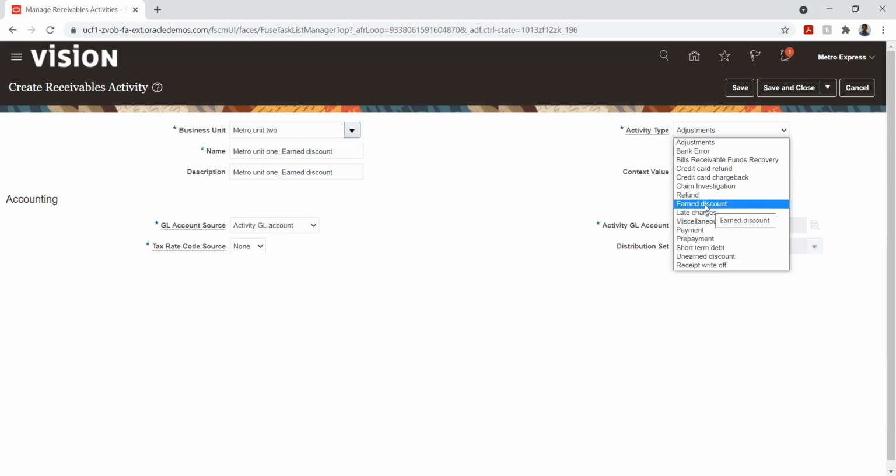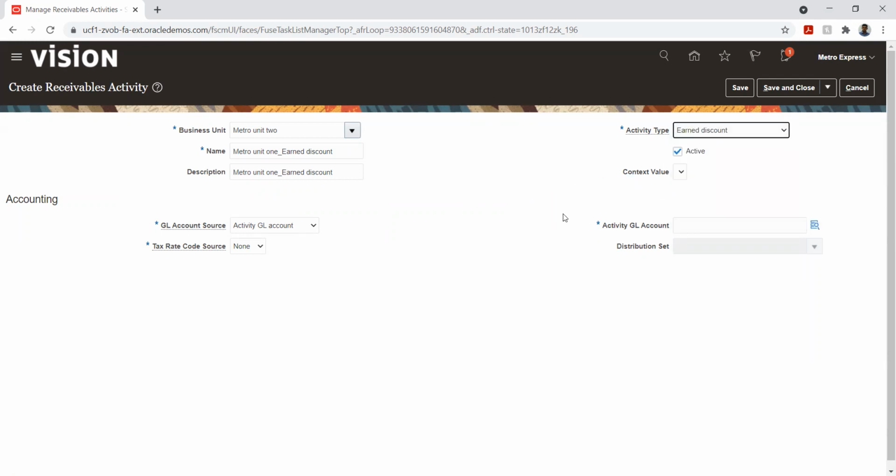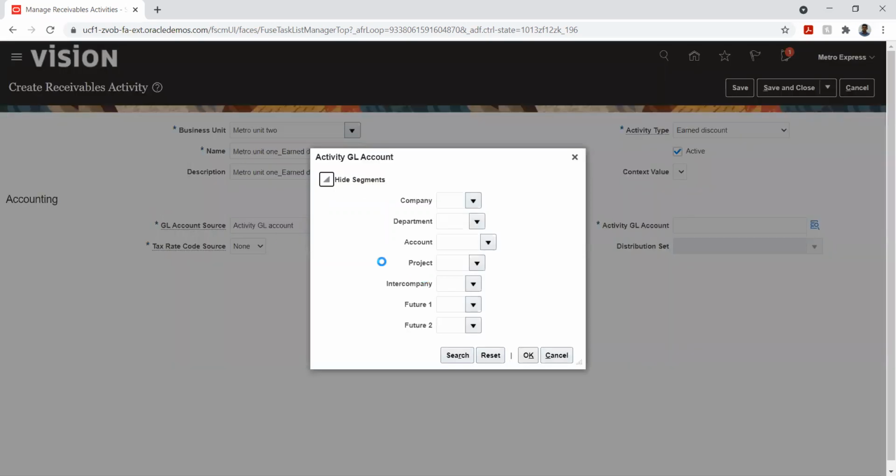So one is earn discount, and another one is unearned discount. I will just select earn discount one, and probably the next one I'll create for unearned as well. And here, if you see, we will just give this naming convention, and we will select the account code. So that's all the configuration that we will do.